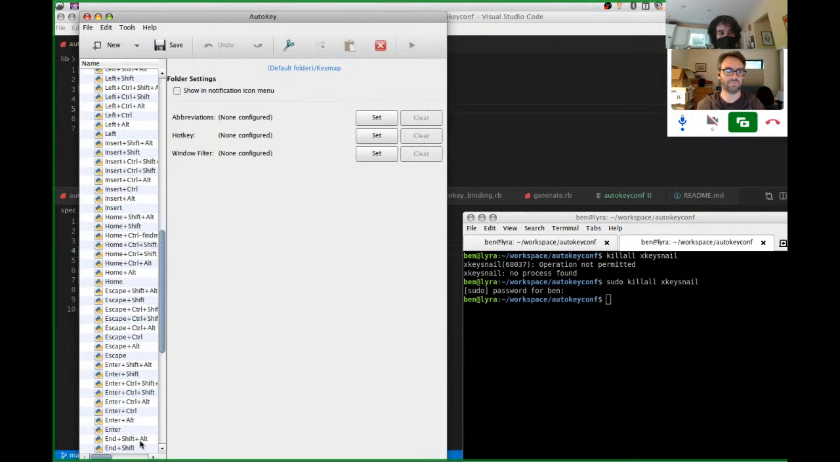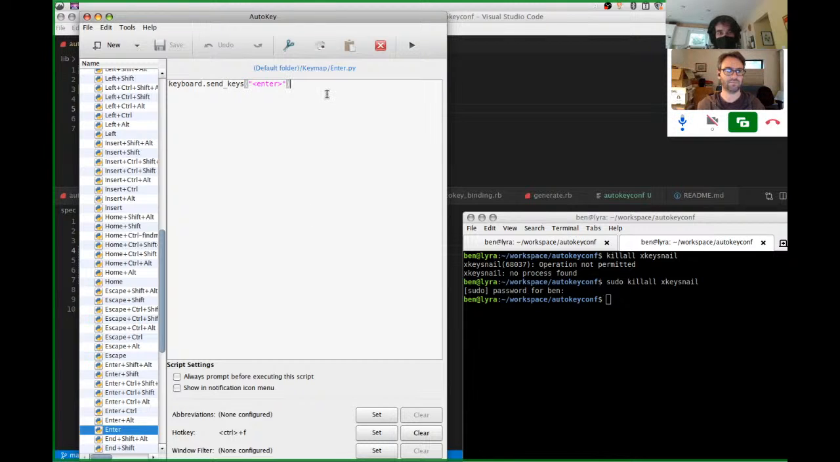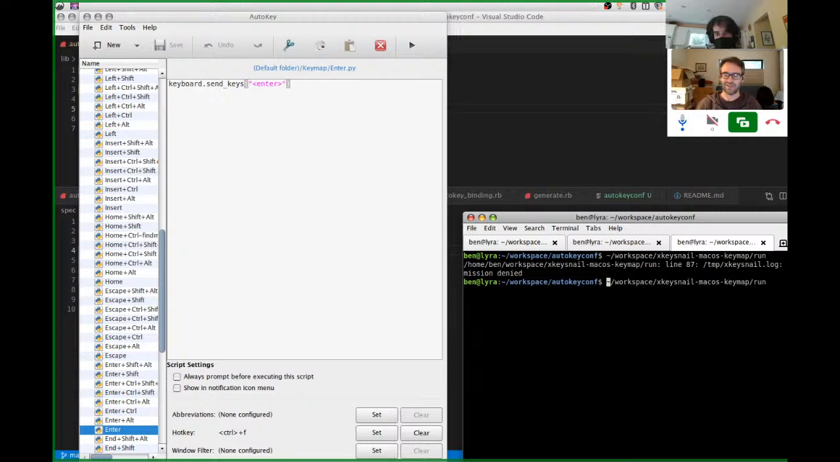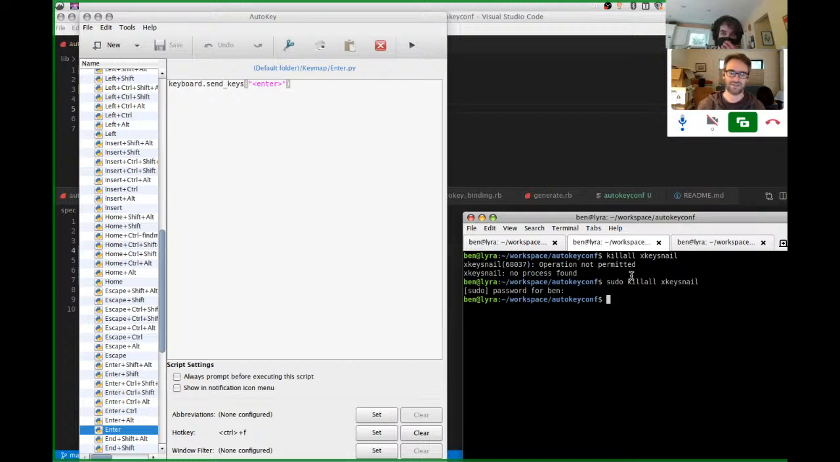These aren't alphabetical, are they? They're like reverse alphabetical or something? Okay, and now Control F enters. Great. I bet we could have done that even with XKeySnail running. And I want to keep XKeySnail running so that my fingers will work. So let's just run, we're going to put it workspace, XKeySnail, macOS keymap run. We're going through this entire exercise because you haven't yet configured Autokey to replace XKeySnail to accommodate you. Yes, that is true. All right, so Control F.